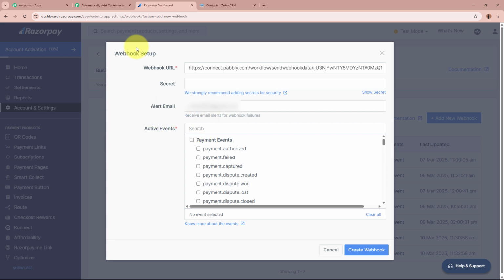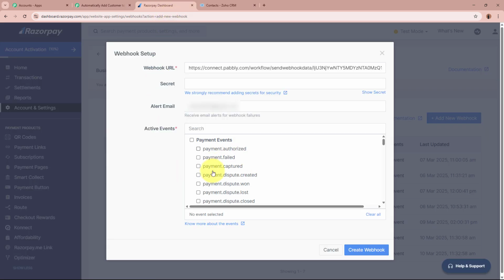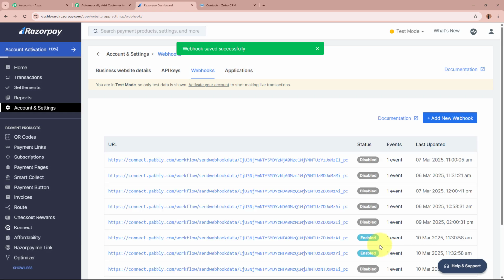Now for the action event, as our objective is to capture the response of the payment, the action event is going to be Payment Captured right here, okay? After filling in all the required details, I'm going to click on this Create Webhook button in order to create a webhook. As you can see over here, the webhook has now been added successfully, okay?